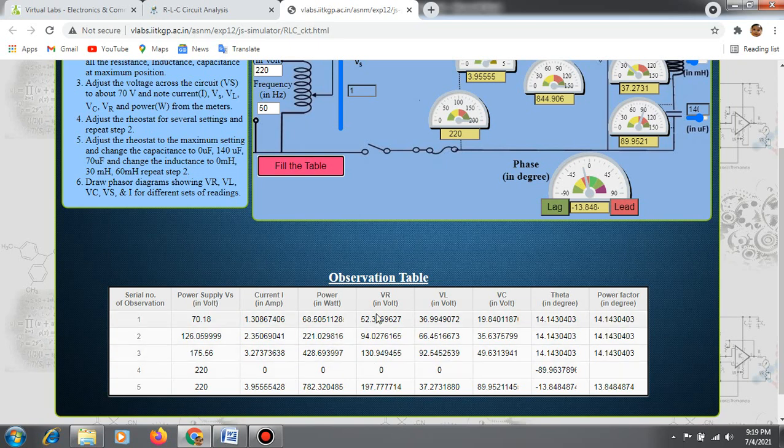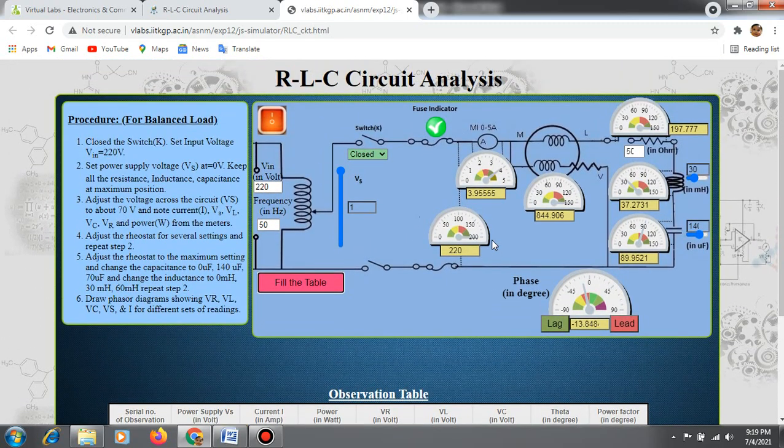From this we can see whether the phasor diagram is leading or lagging. If it is lagging, the green button will be in this lag. If it is leading, the green color will change to leading. From these readings we can draw the phasor diagram for the RLC circuit and find out the behavior of the RLC circuit.